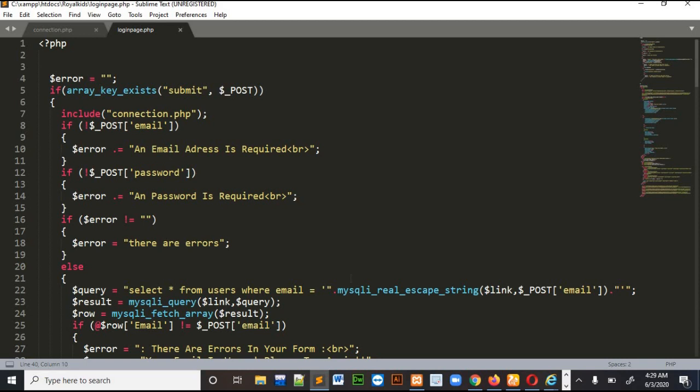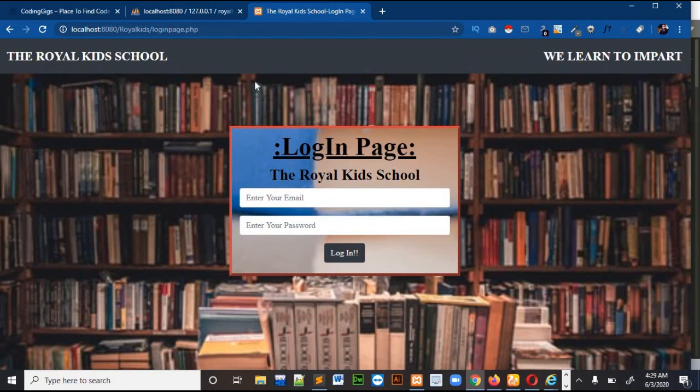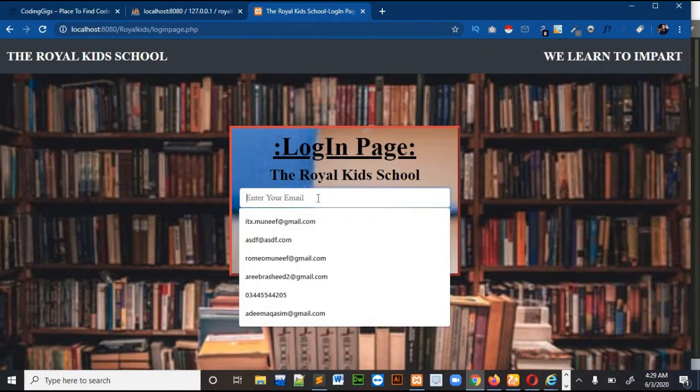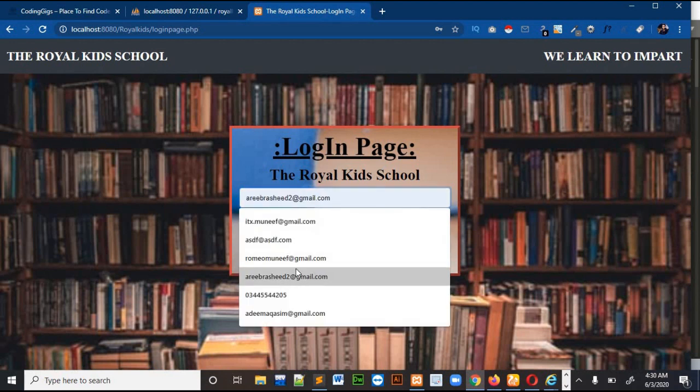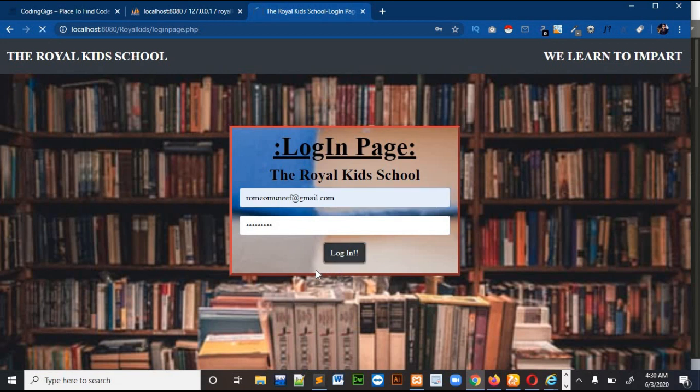Okay, so now I will show you the demo of my project. Suppose I am writing these things. If I press the login button without the password, you can see that it gives an error that please fill out this field first. Suppose I write the password and I don't write the email, it will again give me an error.